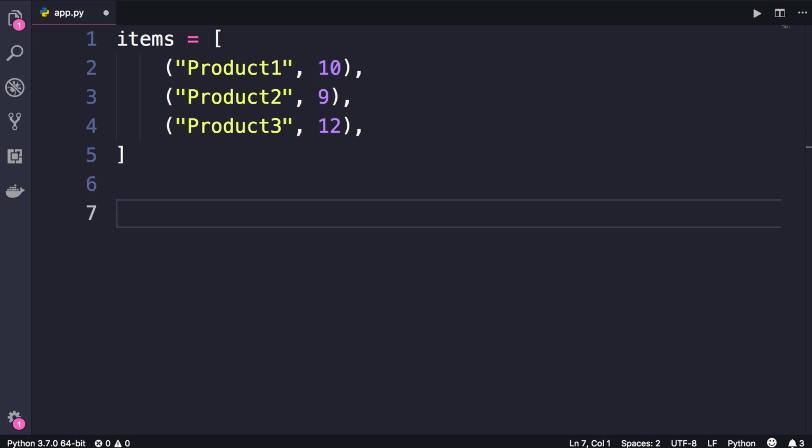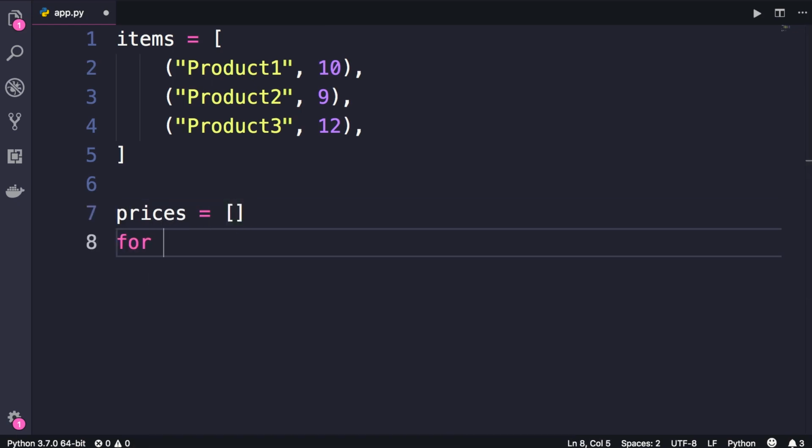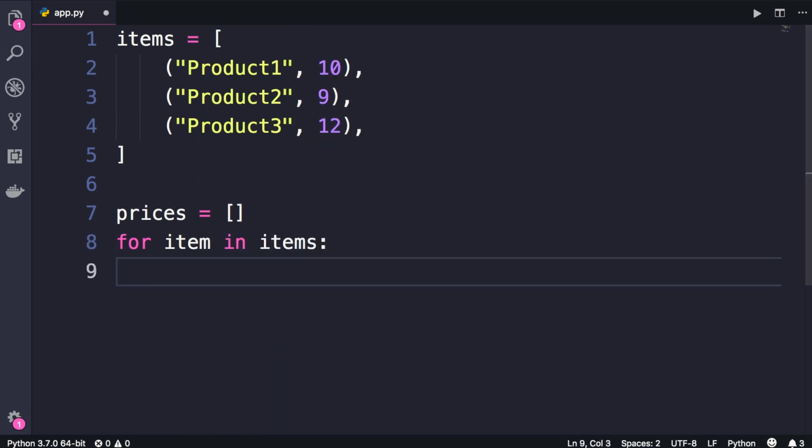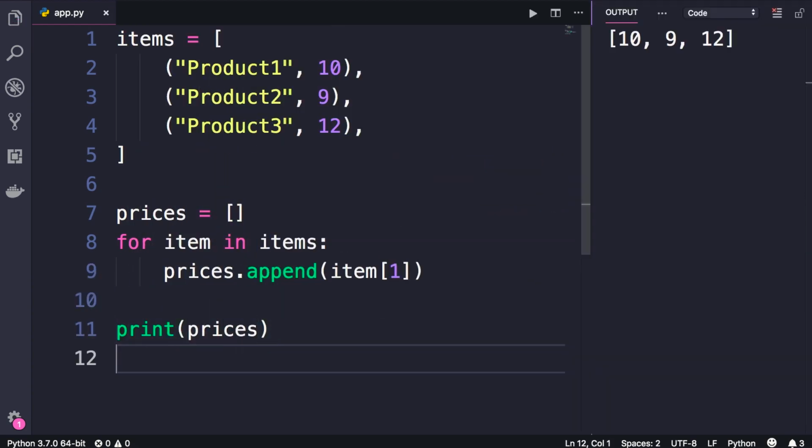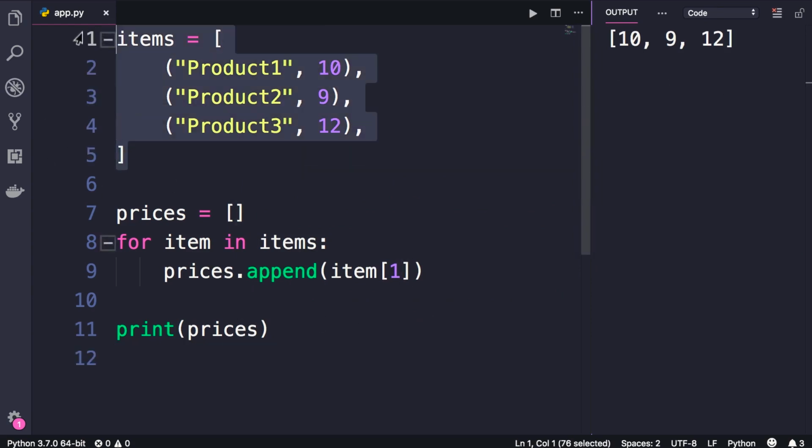Here's a basic way to do this. We can define an empty list, then iterate over our list of items. So for item in items, we call prices.append(item[1]), which returns the price of each item. Now let's print the prices. So we get a list of numbers. With this code, we have transformed, or mapped, our original list into a different list. Okay? There is a better and more elegant way to achieve the same result.